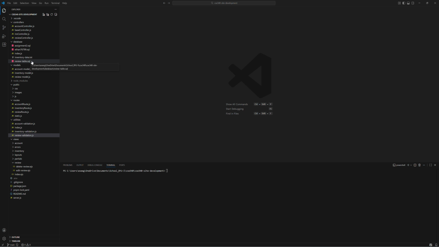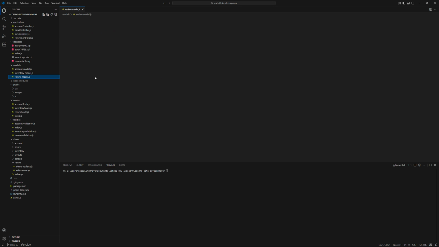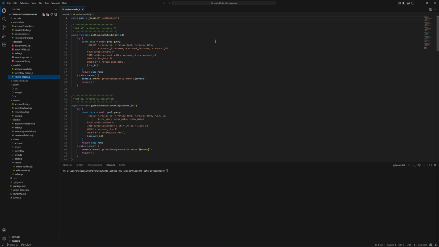So this is the SQL queries that I wrote in order to create the table, and also some different indexes in order to use it. And so we'll start with the model. Let's see, review model. So this is the code that I wrote for the review model.